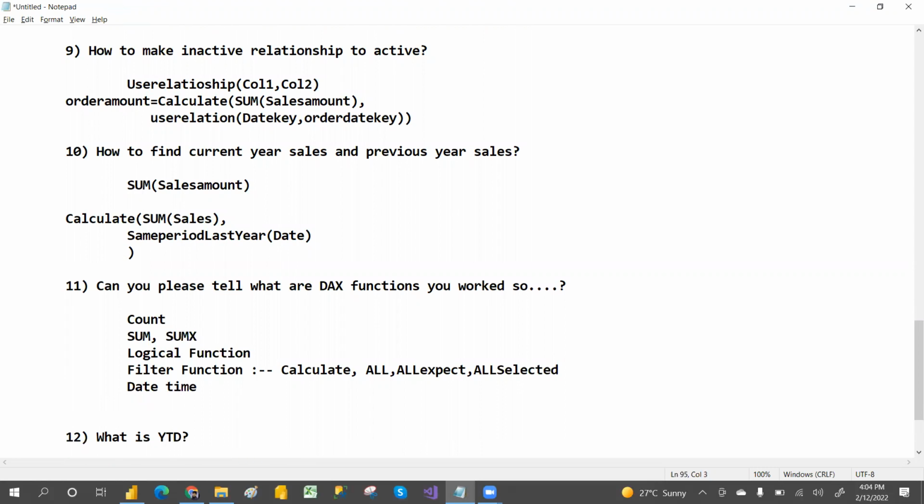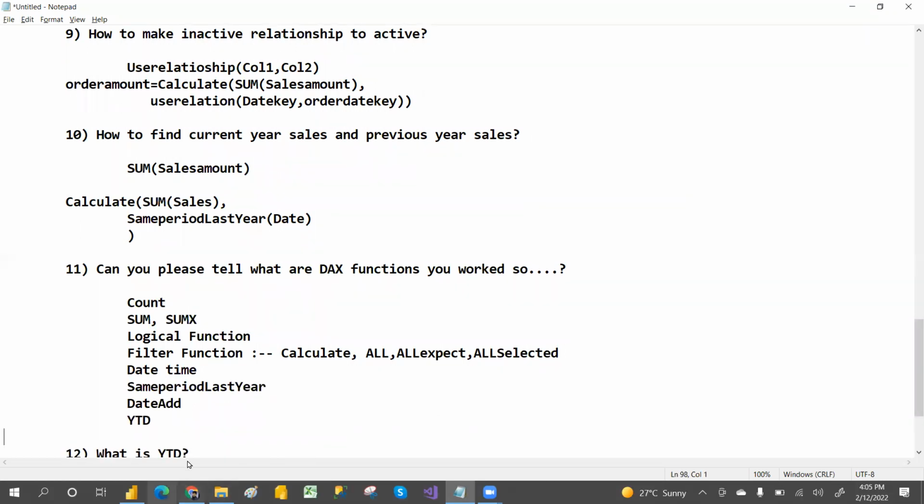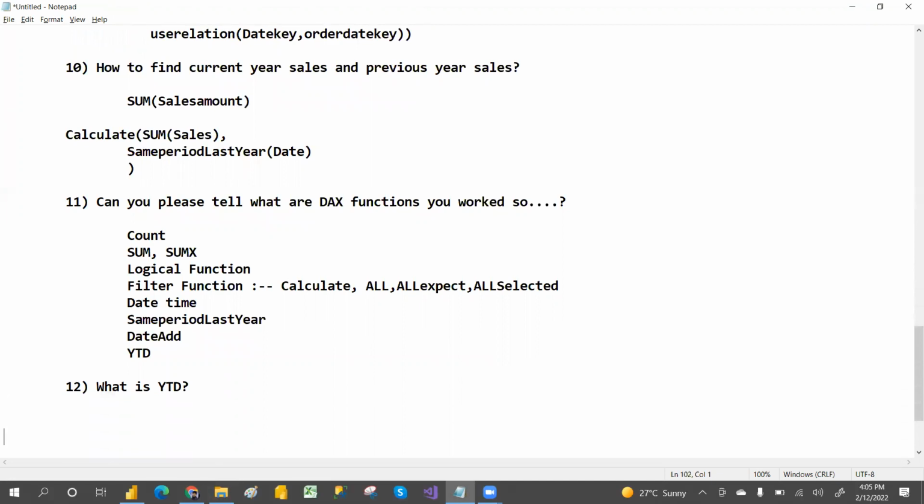And then you can say time intelligence functions like SAMEPERIODLASTYEAR and DATEADD, MTD, YTD, something like that. YTD, MTD, QTD. What does YTD mean? It will do the cumulative sales. This is also a time intelligence function.